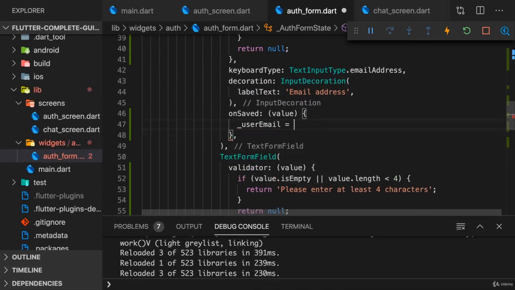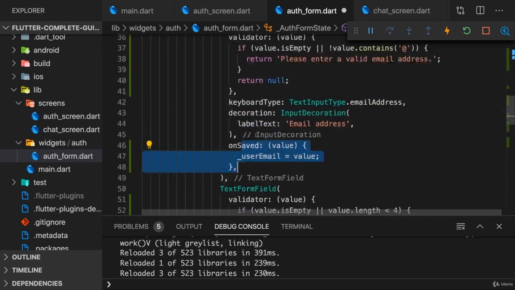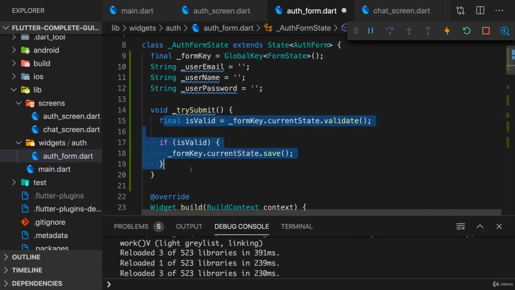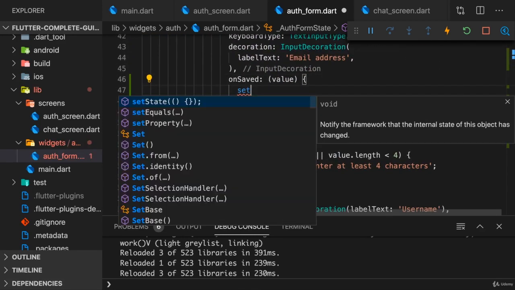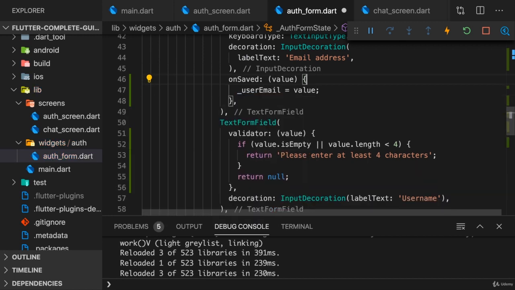So for example, I'll set user email to value here. We know it's valid, otherwise this wouldn't have executed, because we only save the form if we do have valid inputs, and therefore we can save the entered value. We don't need set state here, because set state would only make one important difference. It would re-evaluate the widget and possibly re-render the UI. But this is just some behind-the-scenes data, which we need internally, and changing that data has no impact on the UI. So there is no need to re-evaluate and re-render the UI. Hence, I'll just save it like this.